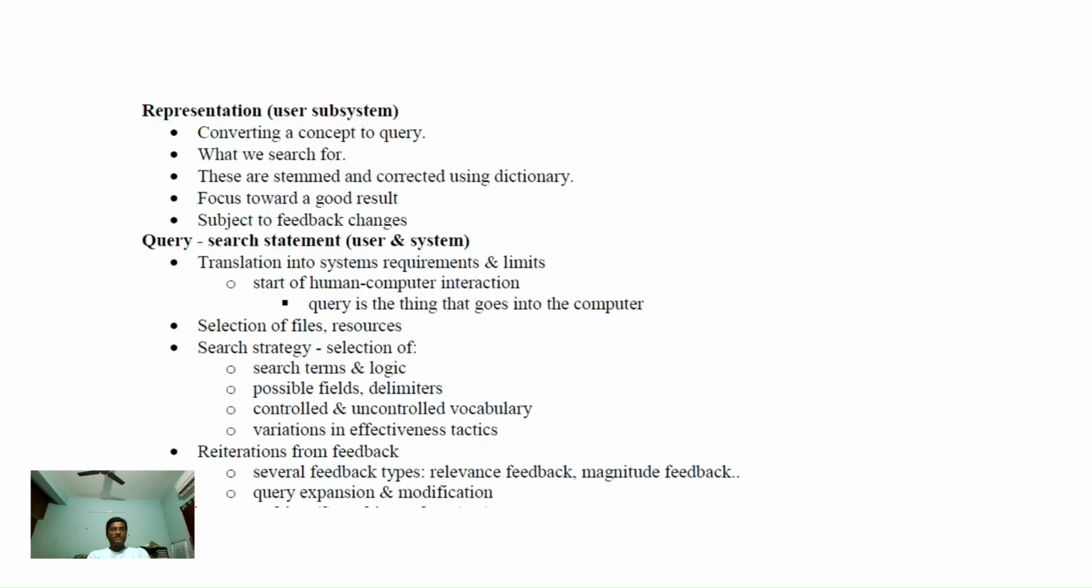The query search statement is between the user and the system. It translates the query into the system requirements, the query that goes inside the computer, so it should be an understandable one. The search strategy generally comes from the selection of files and resources, the search terms and logic, the possible fields, the delimiters, controlled and uncontrolled vocabulary, and variations in effective tactics.